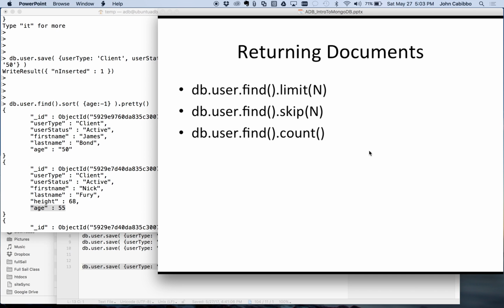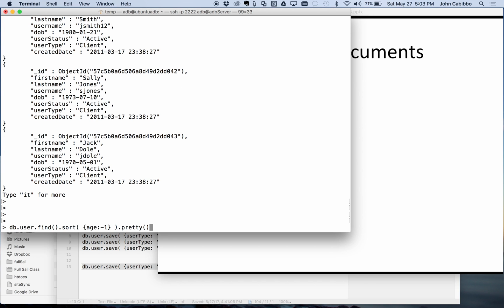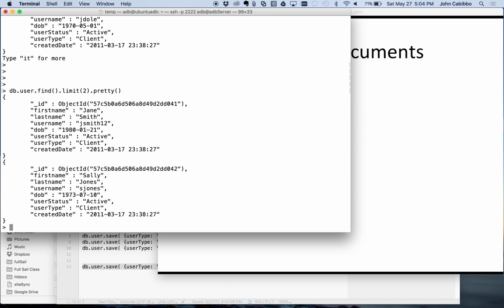Okay. A couple of other little functions we can do. Limit, skip, and count. So if I go ahead and I do this find, and let's make it nice and simple. I could say limit, and this is one of the very few functions I can pass in a numeric instead of a JSON document. I'll say limit 2. And what that will do is limit it to 2 records. Limit has the same effect as limit in SQL.